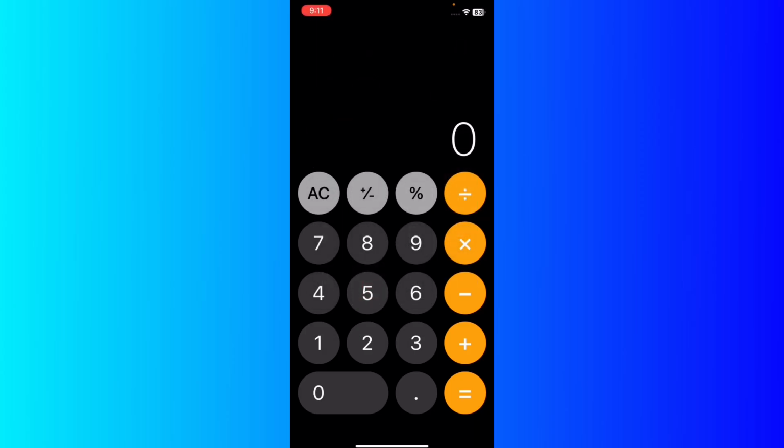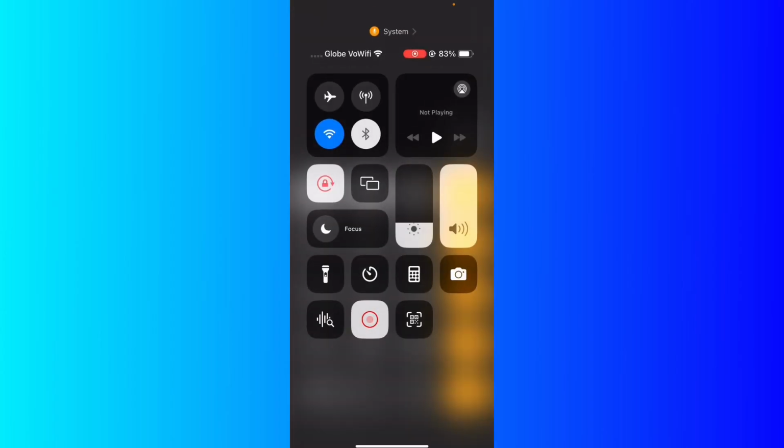So now I went back again, and let's try again to make it landscape. Nothing's happening. Yeah, so it means that your screen rotation is now on.